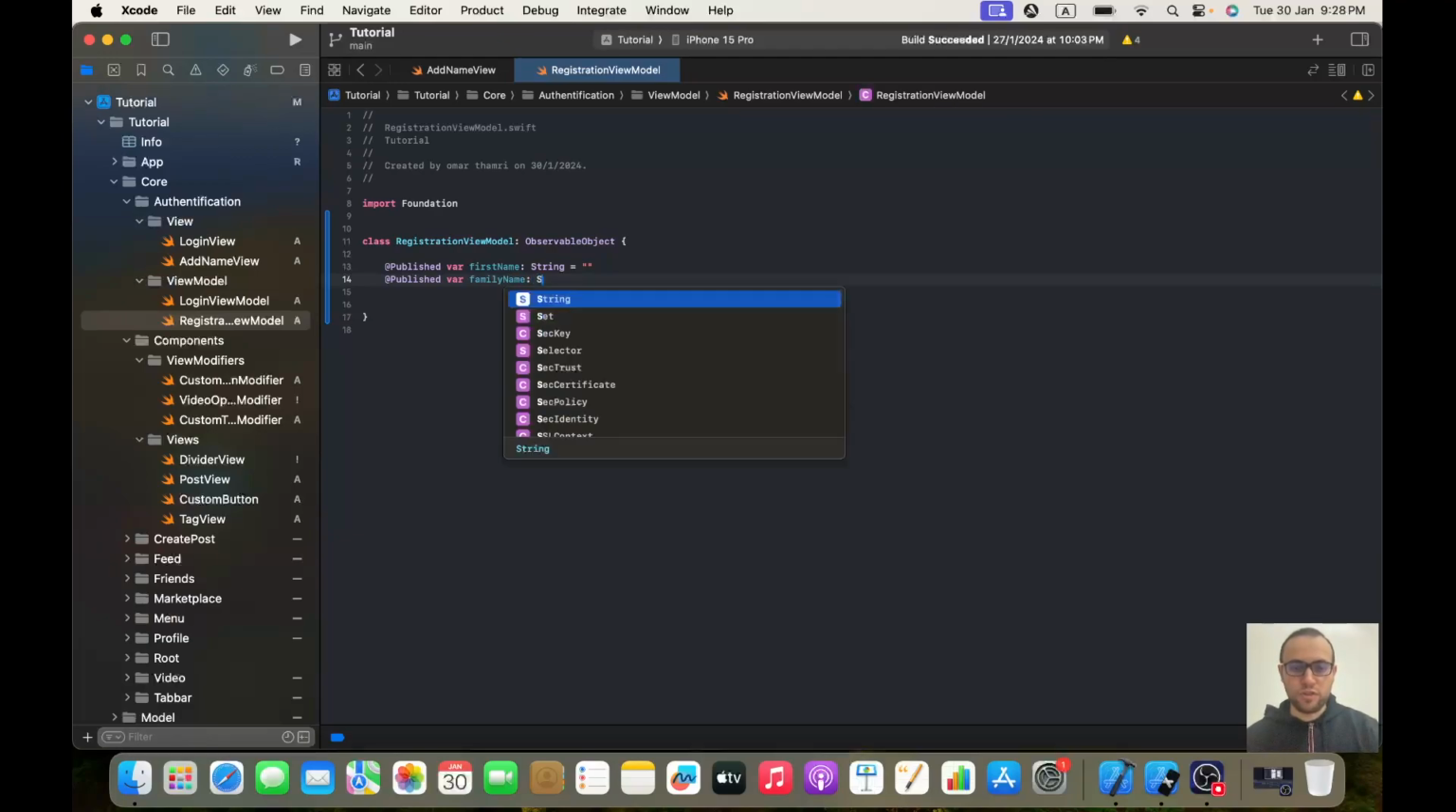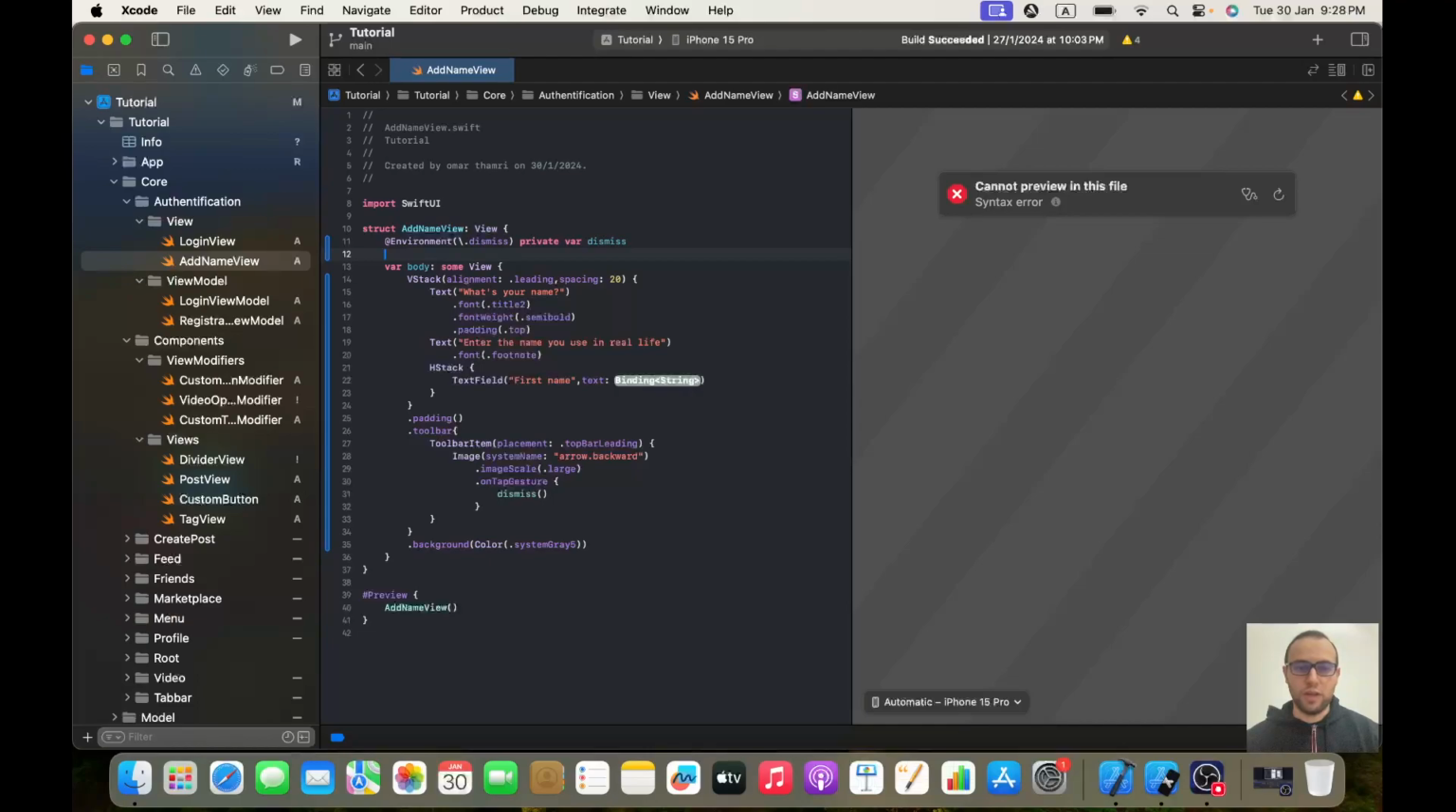It will also be a string, and it will also have an empty string as a default value. And here in my add name view, I will have private var view model equals directly, it's better, registration view model. And here we will have dollar view model. Okay, and for some reason it is unable to see it.